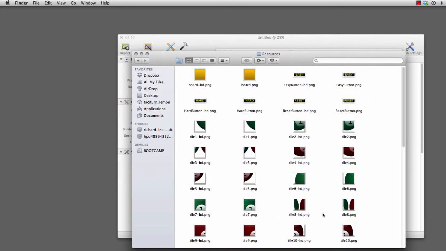Otherwise, that's it for this video. In the next video, we'll actually start creating our project in Xcode, adding the resources, and getting on with the game.